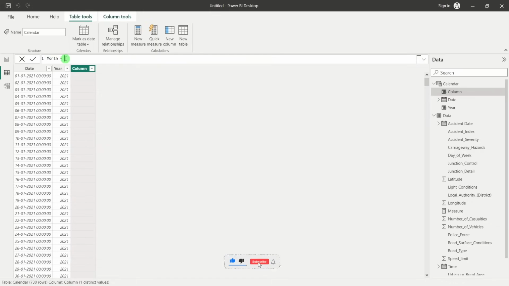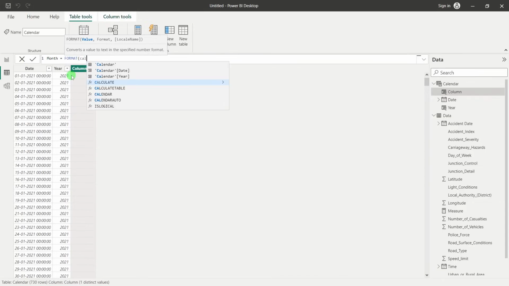Here we want the month, and for month we can't use the month function because it will give us a month number. So we will be using a format function over here. Format, what should be the value? What value do you have to convert here? It is the date. That is the calendar date.